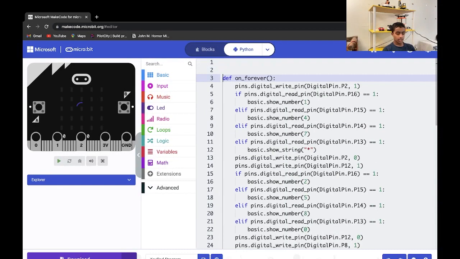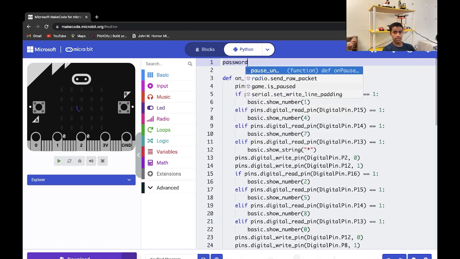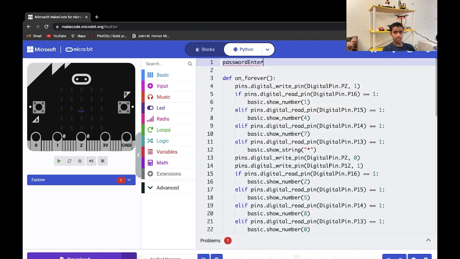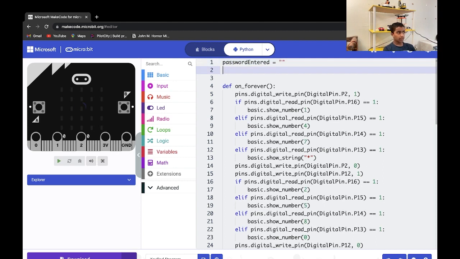Before the forever function, we're first going to initialize the password entered variable, and that is equal to an empty string. We're also going to initialize our password variable as just a string of 1, 2, 3, and 4. The reason I'm storing these values as a string is because it is easier for us to track the variables when the user clicks on the buttons on the keypad, and it's easier for us to keep adding on to the password entered variable.